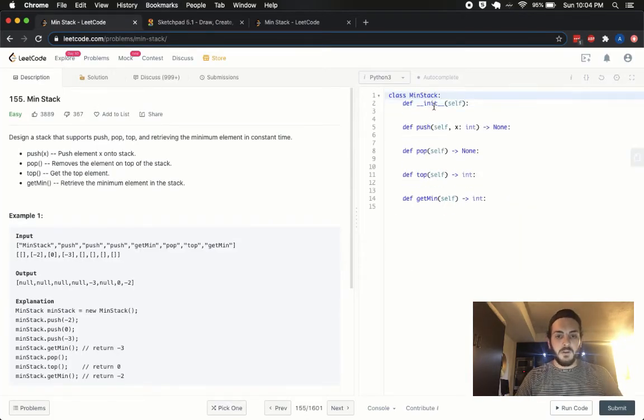So first thing we need to do, as with any object-oriented design question, we've got to initialize the actual structure. Since all we're going to need is one array, I'll just call it self.stack and set it equal to an empty array. First, we want to implement this push method, and what we said is we want to do the following.